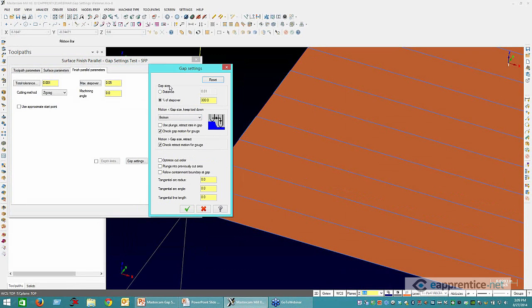So depending on the gap definition, which is the gap size right here, Mastercam is either going to use this section that says motion less than the gap size, keep tool down, or it's going to use motion is greater than the gap size, retract. So once we define the size of the gap, if the motion of our tool is less than that gap size, the tool is going to stay down on the surface. If the motion is greater than that gap size, then the tool is going to retract.